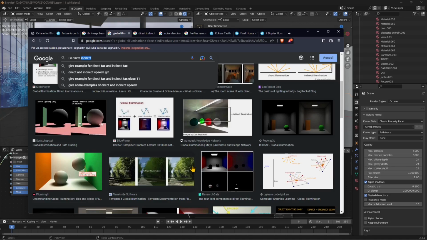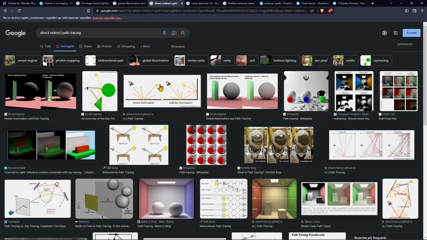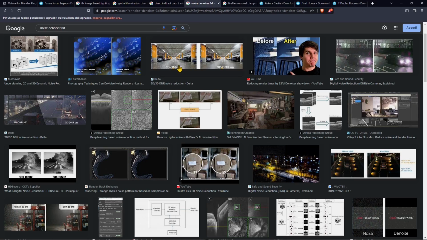So again, we are going to see in this video how we can increase quality and increase the complexity of the scene. We're going to do an exterior scene, and we're going to work with indirect and direct illumination with the samples, with the depth, but also we're going to see some additional artificial intelligence settings like the denoiser, the GI clamp, and the hot pixel removal and stuff like that.